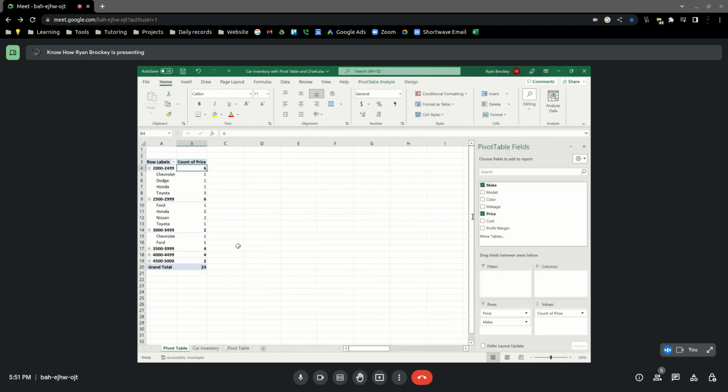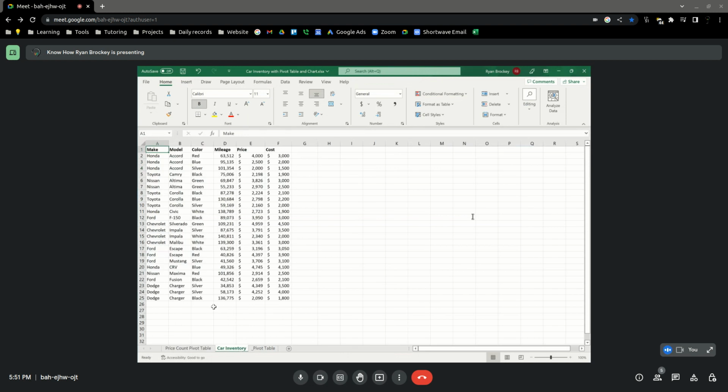I'm gonna get rid of it. Cool. I'm gonna rename this as price count pivot table. I'm trying to organize these better for when I share them on the website with y'all. So there's that part of it. Questions about any of that? I was going to move into some pivot chart stuff.